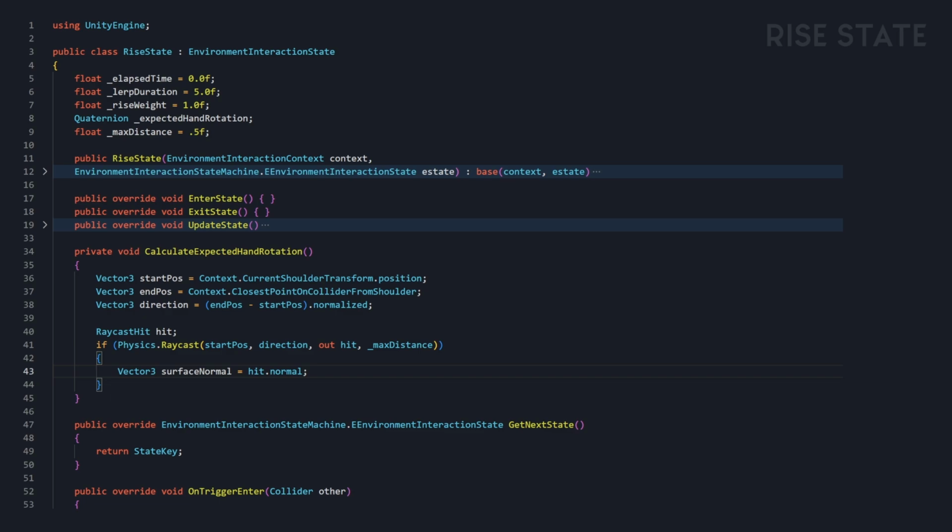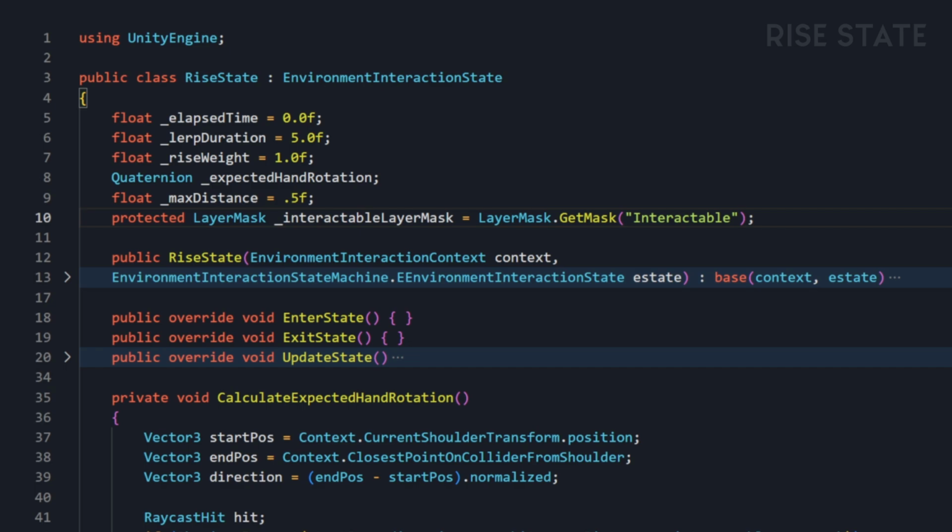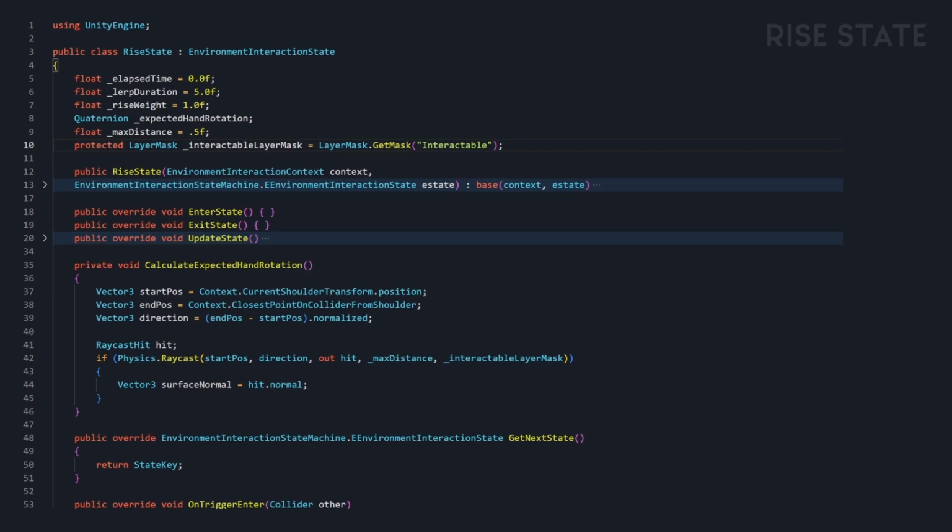When using raycast, we can include an additional parameter called layer mask, which specifies the layers that the ray should interact with. Fortunately, we already have the interactable layer we created earlier. Create a new member variable, interactableLayerMask, and set it equal to the GetMask method of the LayerMask class, passing in the string "Interactable". By providing this as an additional argument to the raycast, we can ensure that the raycasts only interact with the intended environment game objects.